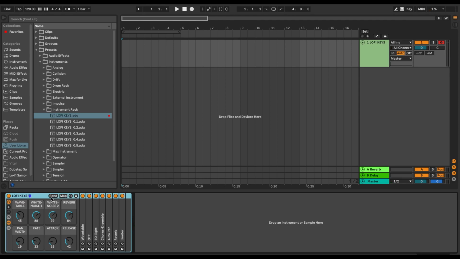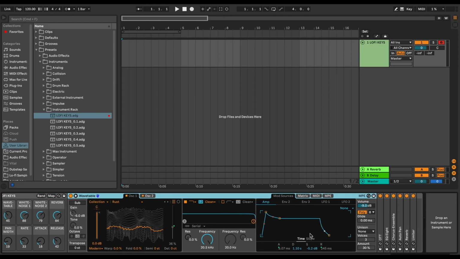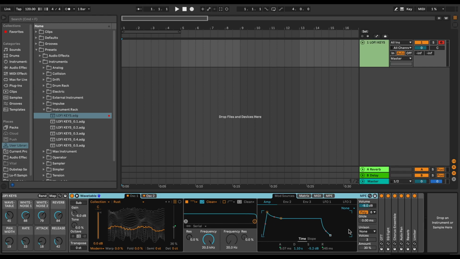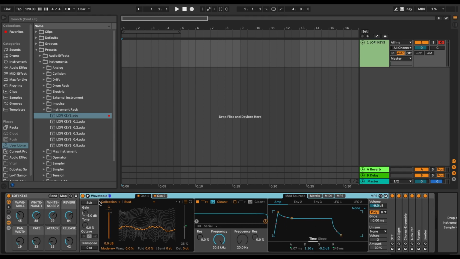So, here's how I made this instrument rack. We have a wavetable with a couple of effects on it, and that is doing the main work here. So, I have both oscillators running, with the first on the collection and rust preset.